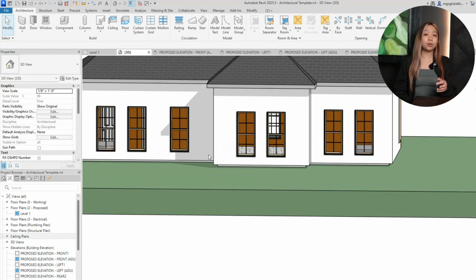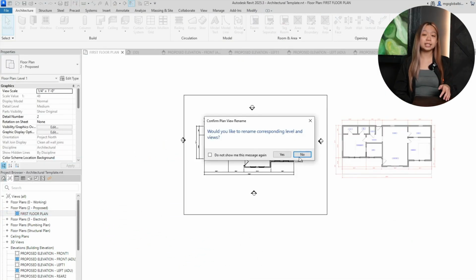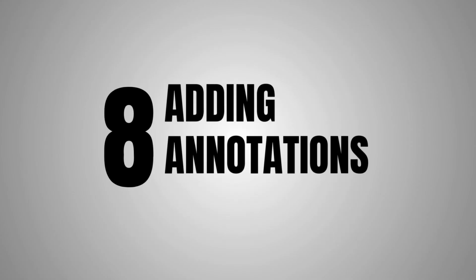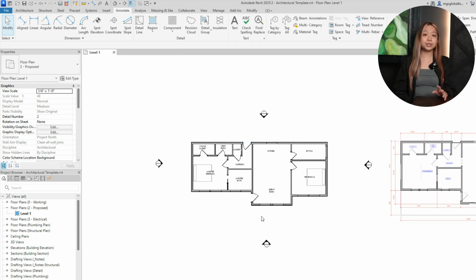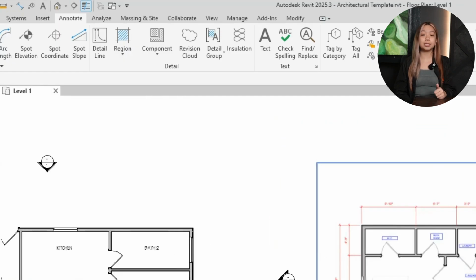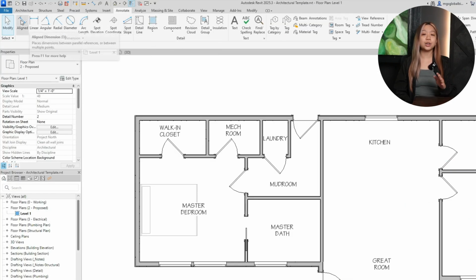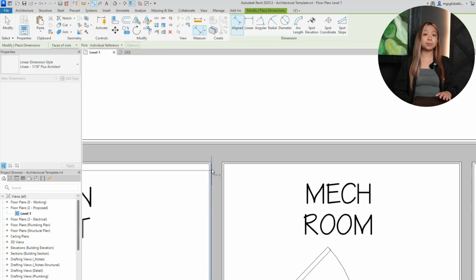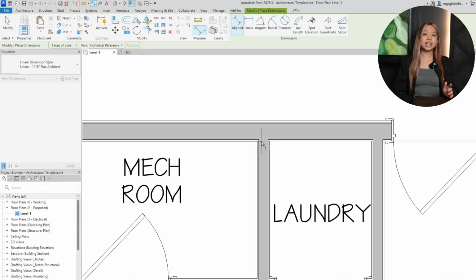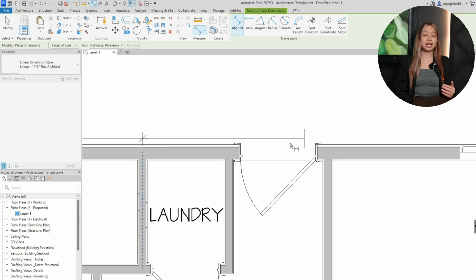So now that all the core elements of your ADU are in place, it's time to add annotations to ensure clarity and, of course, precision. So you want to head to the Annotate tab, where you'll find tools for dimensions, text labels, and tags. Start by adding dimensions to key elements like walls, doors, and windows. So click on the Align Dimensions tool, then select the points you want to measure. This helps ensure accuracy in spacing and layout.